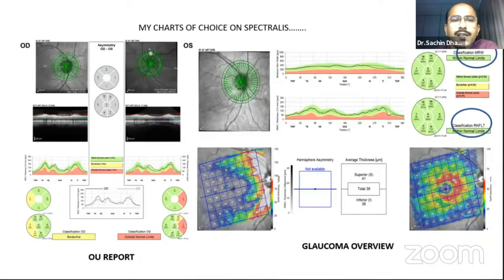My choice of charts in the Spectralis is the OU report and the glaucoma overview. The reason is simple. In the OU report, I see the SLO image, which is again a trademark of the Spectralis, because you do not have an SLO in most of the machines. And there you can see exactly the place where the BMO center is located. You can see the size of the Bruch's membrane opening, which has been documented, and this FODI or the fovea disc axis, which is the trademark for cyclotorsion adjustment in the Spectralis, which is very, very important.